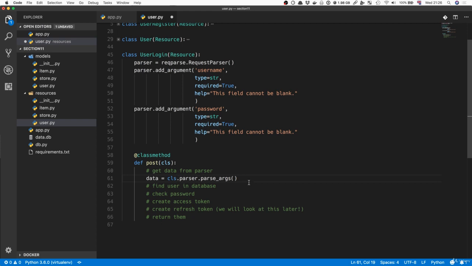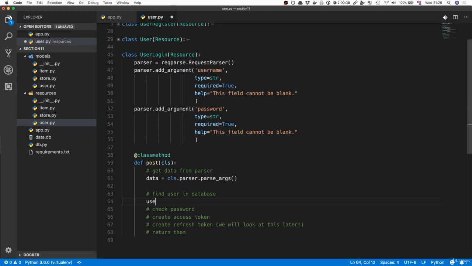There you go. Now we've got the data, we can go ahead and find a user in the database. So user is UserModel.find_by_username, and we're going to use the data coming back from the parser. So it's going to be data['username'], like that.